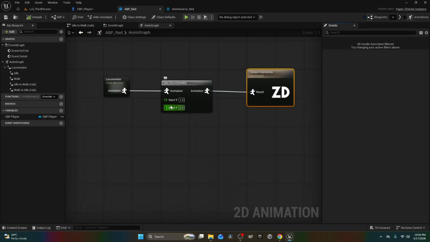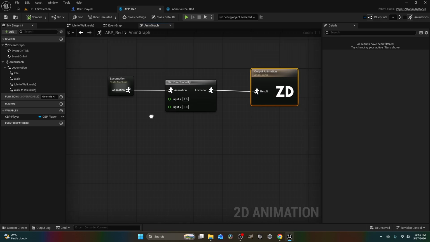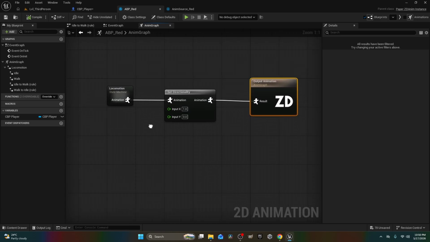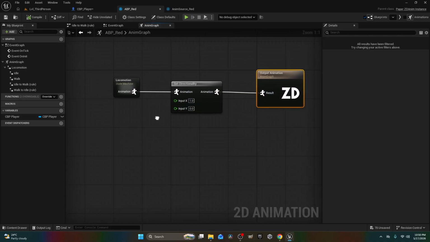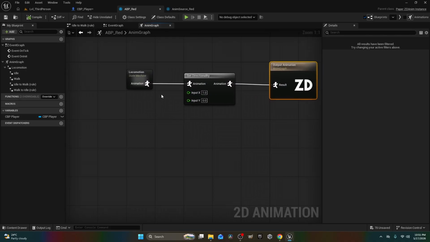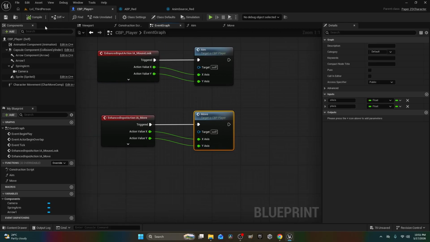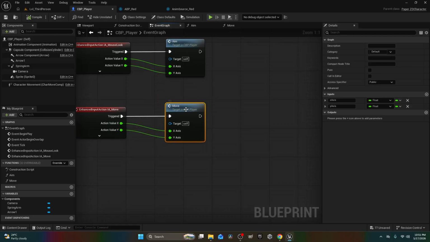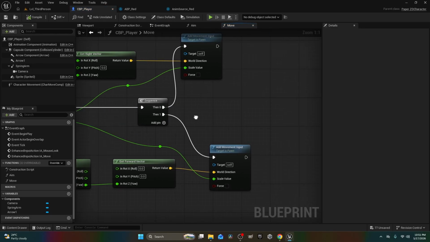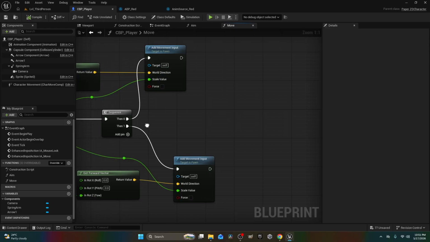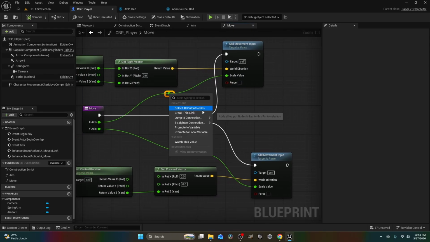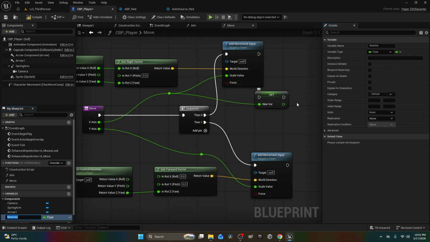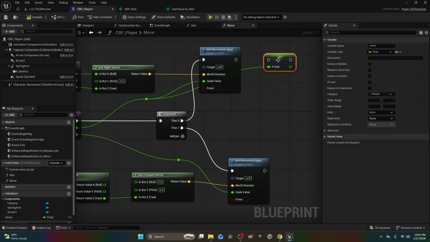So we want to be able to drive these values. I'm going to show you how to do that first just with our input, but we're going to change it so that it's based off of our angle a little bit later. So we're going to come back over to our player BP, our CBP player. I'm going to open up our move, and then I am going to promote this to a variable, and I'm going to call it, again, our x-axis, because I'm original like that.